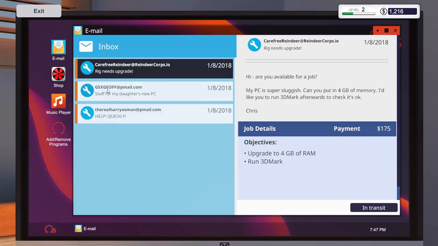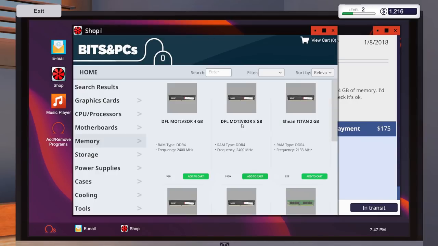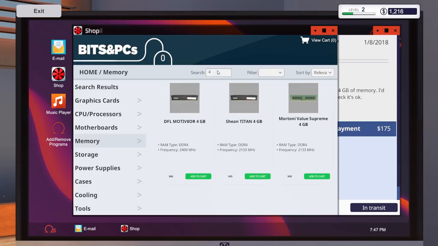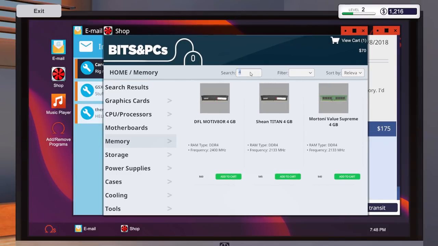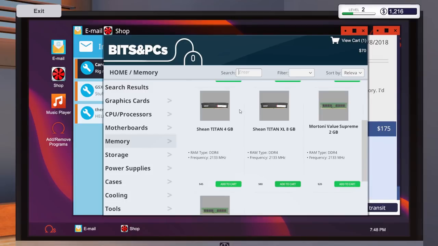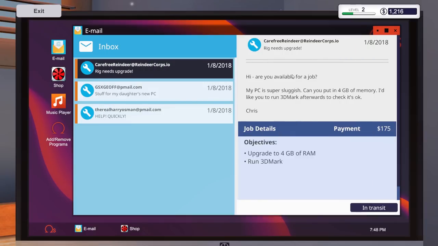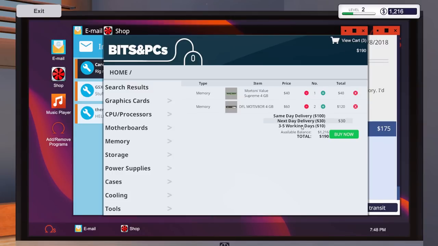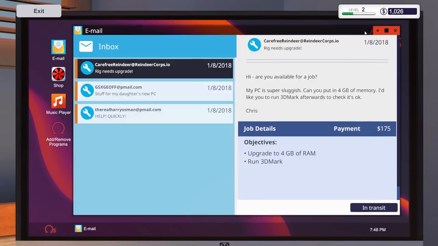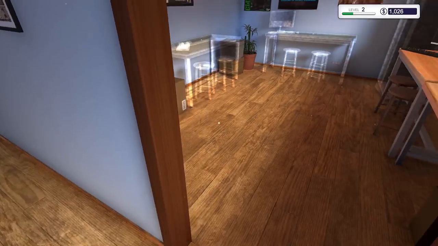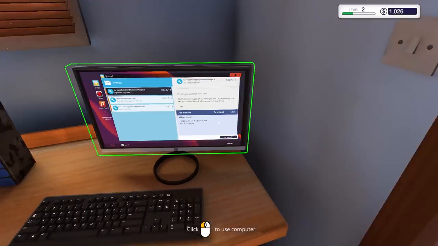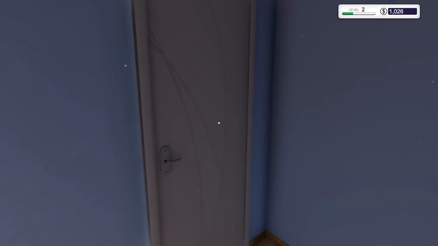Alright, so he wants 4 gig of memory. If we just go 4 gig, buy that one. This other one, he wants like 16 gig, so we better put in 2 8s. Grab that one and that one, I guess. That's it. View cart. Same date. Next day delivery is fine. Alright, exit. I think that's good. They're all in transit. Alright, so let's skip to the next day.